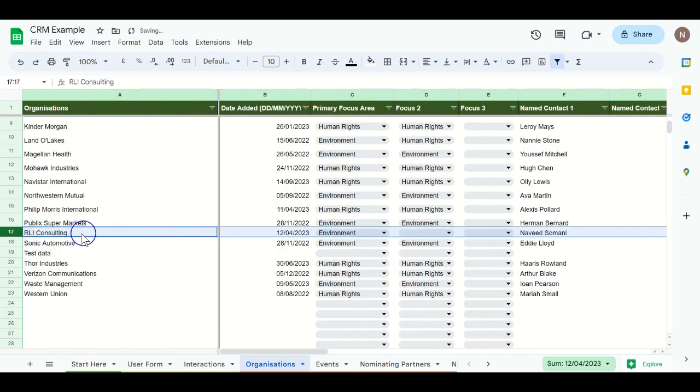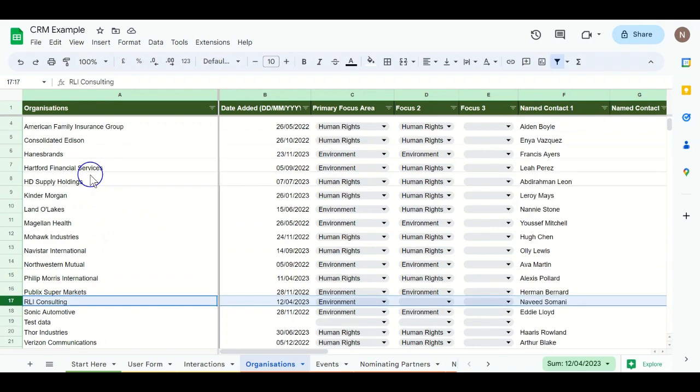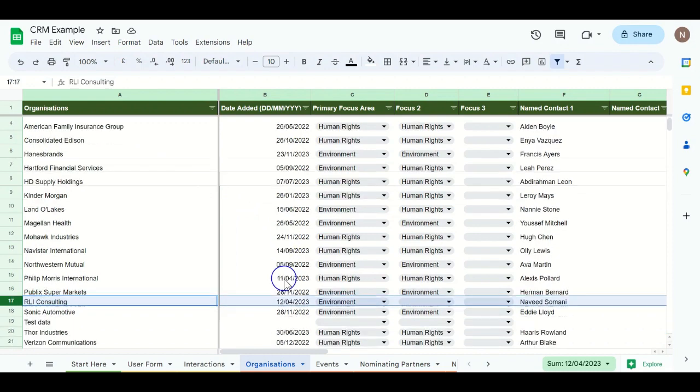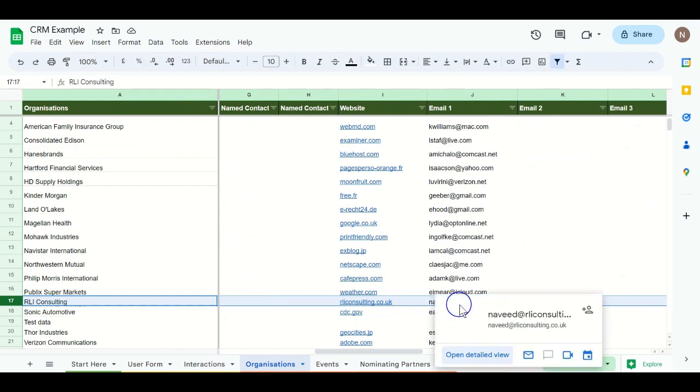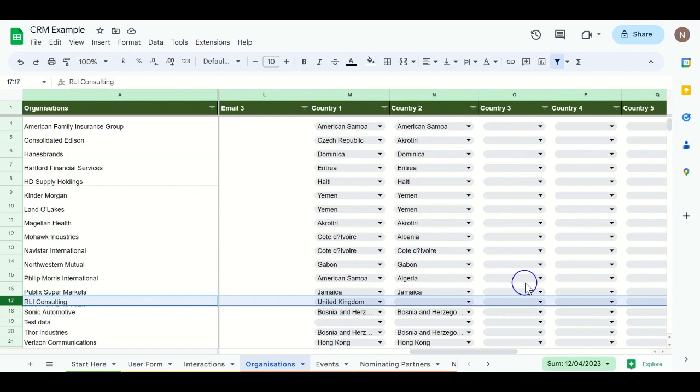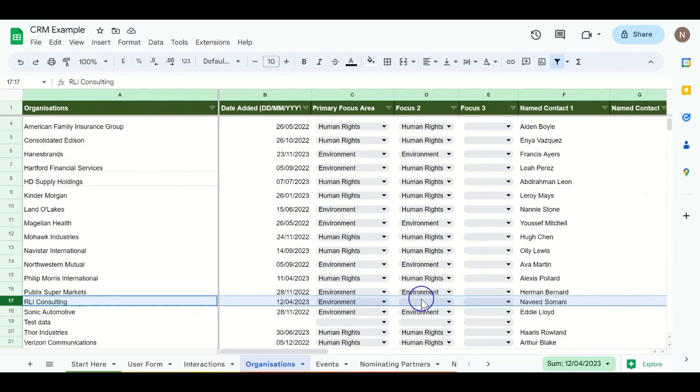Delete the row. But anyway, you can see now that the RLI Consulting data is within that. And actually, what is useful about this sheet is that it automatically alphabetizes the data in column A. And you can see all of the different data on RLI Consulting, my website, my email address, the fact it's United Kingdom, and that I've written this as a test in the notes. So that's there, so that's good.